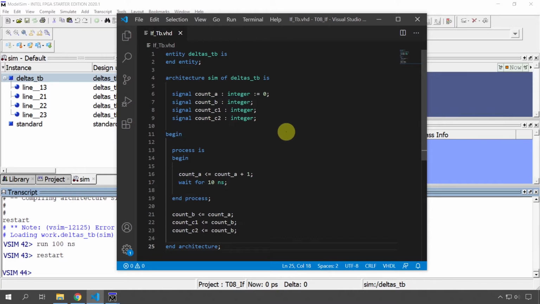It has 4 signals, count A, B, C1 and C2, and they are all integer signals. Count A has the initial value 0, and it's being controlled by this process, which increments count A every 10 nanoseconds. So this process is going to count from 0 and upwards on count A when we start the simulation.